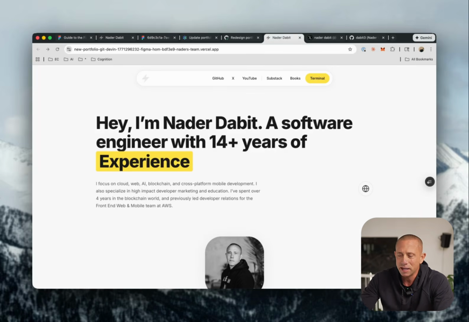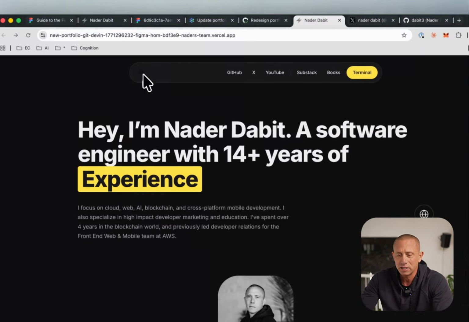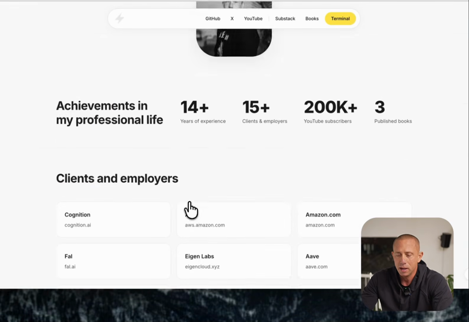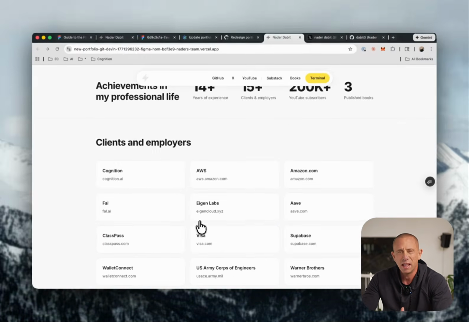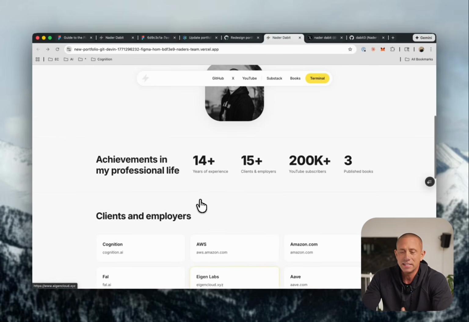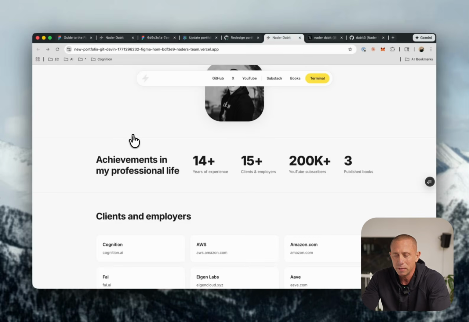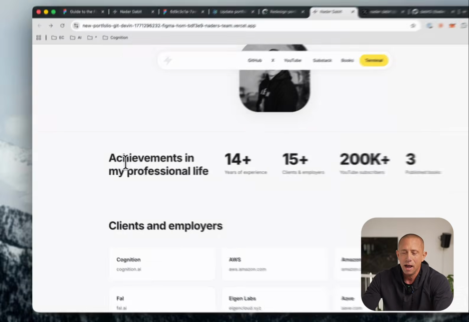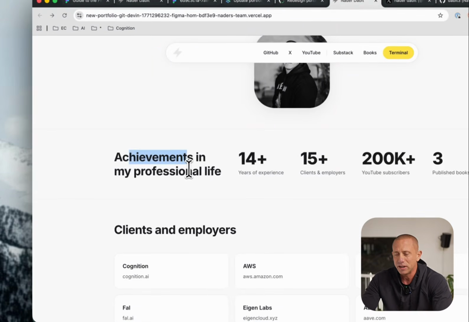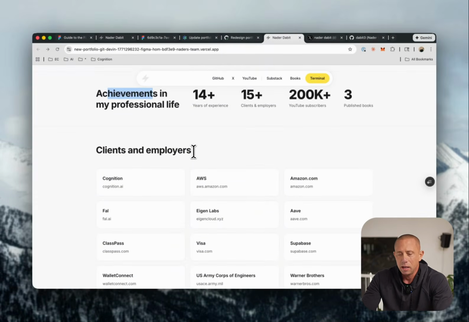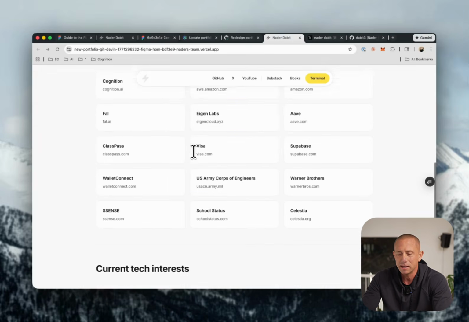There are a couple of things that I might polish up a little bit. So for instance, if I go to dark mode, you can see that this lightning is barely visible. And maybe I want to go in and polish up some of the text here. And we can also do that through Slack as well. So, I'm not going to go into that because it's pretty simple. I could pretty much just say, hey, Devin, update my achievements in my professional life to be this, that, or the other. I can update the clients and employers with different text and links and things like that.